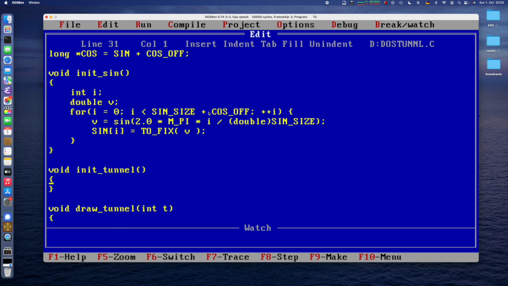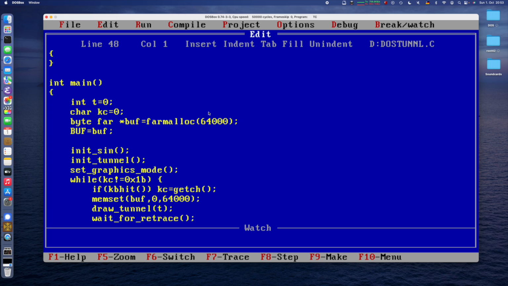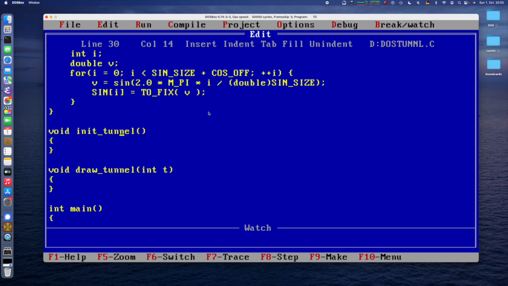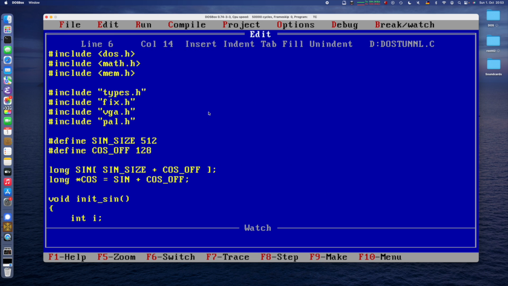And the main idea here is that, again, we have the main function with the usual loop. We wait for a key press to stop the demo, and we will clear our back buffer, draw the tunnel, wait for the retrace, and then copy while the screen is not displayed into the VGA memory, and so on and so on. And we will have this init tunnel function, which prepares the tunnel data. Let me just write the code and it will become relatively obvious.